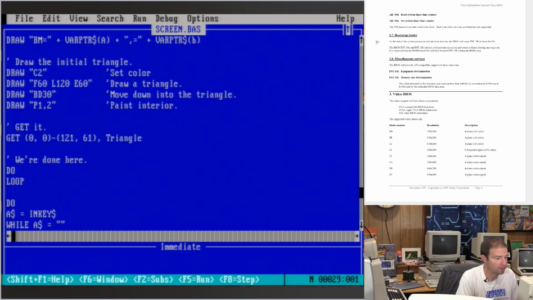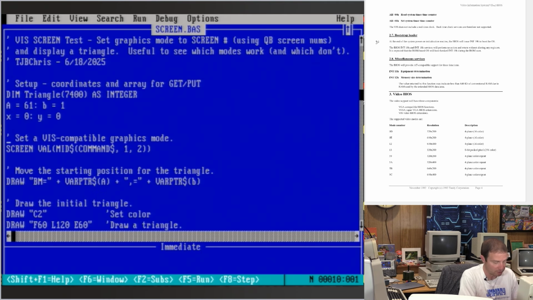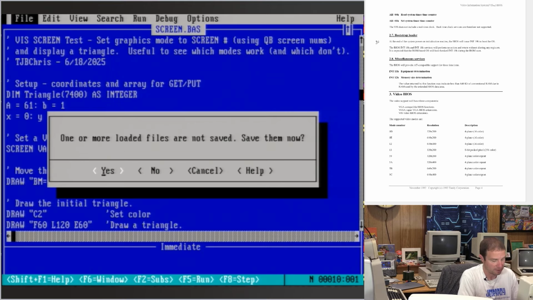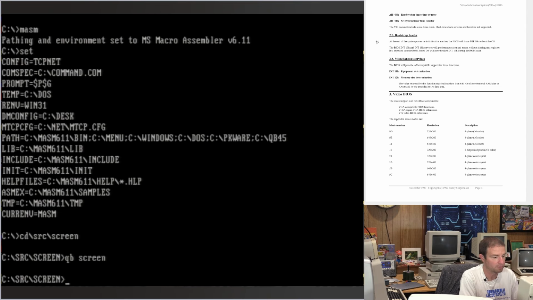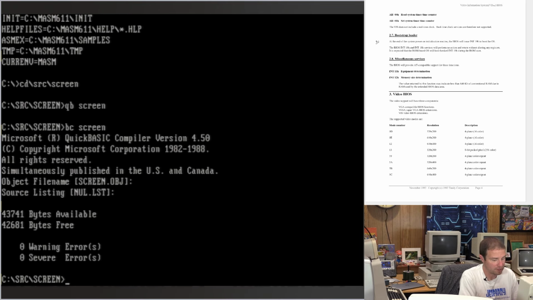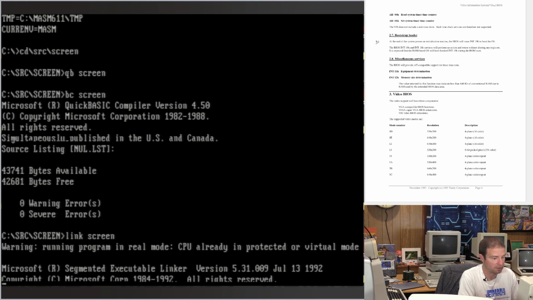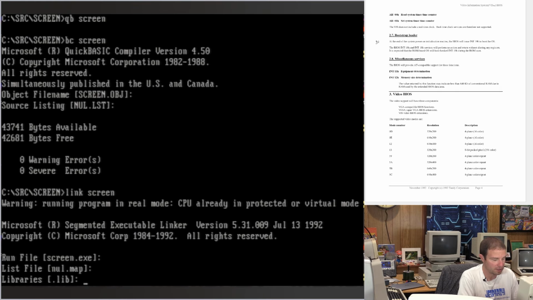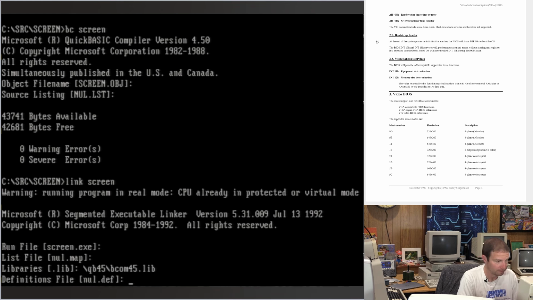So let's pull this back out. Let's walk through compiling this. I'm not going to save that because I changed it. We're going to BC screen. I want screen.obj. We're going to link screen, and that'll do screen.obj. I want screen.exe. QB45, BCOM45.LIB. I want a standalone executable.